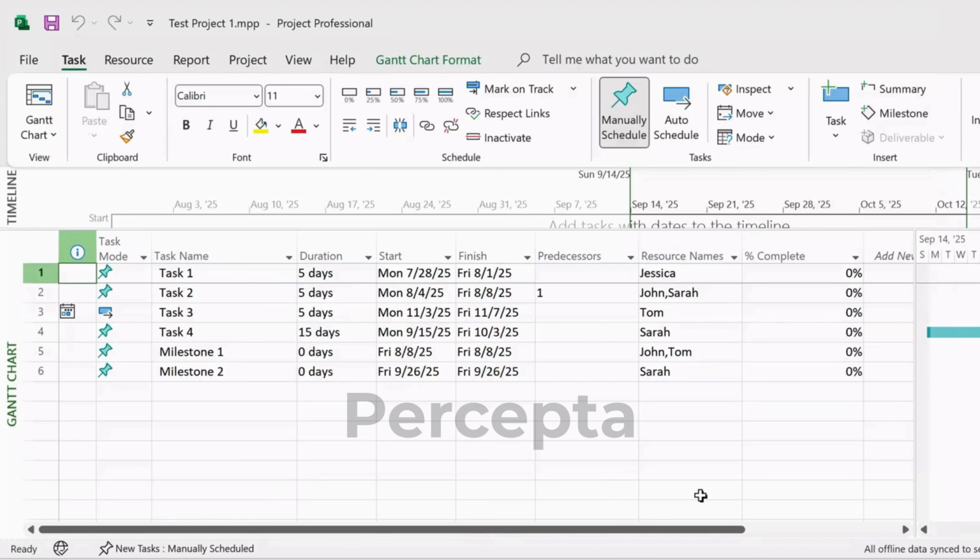Welcome back. In this video, we'll explore how to use task highlighting in Microsoft Project Desktop app, a quick and powerful way to visually track key tasks without digging through data.